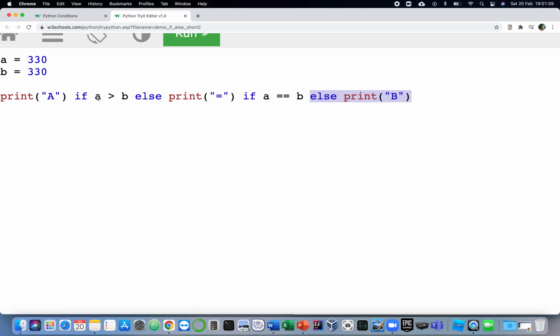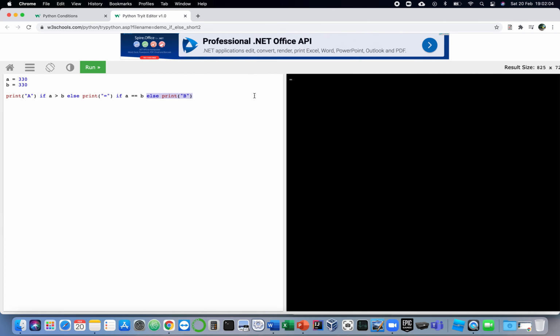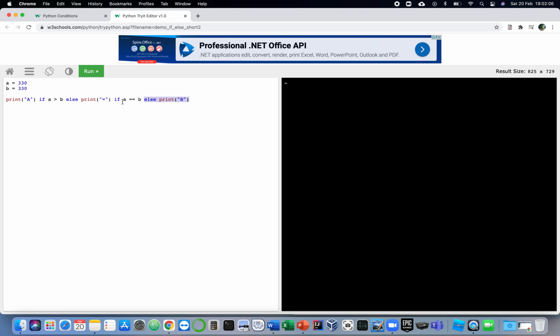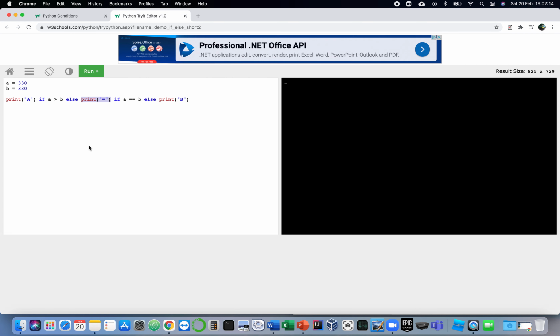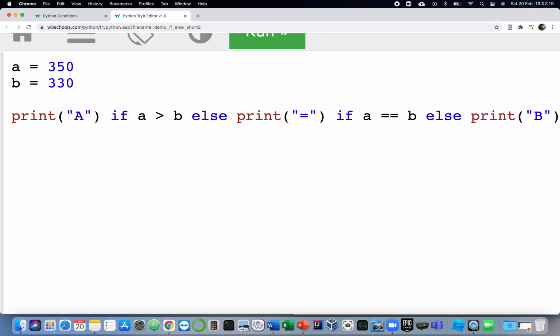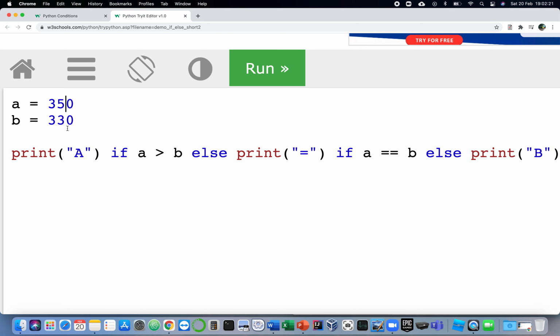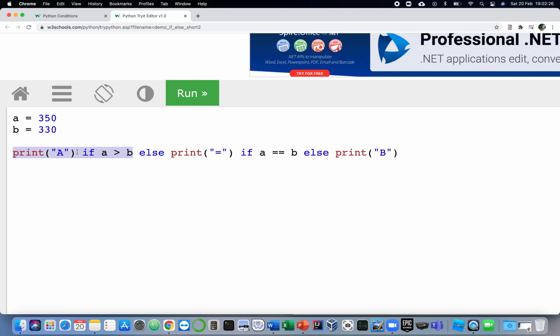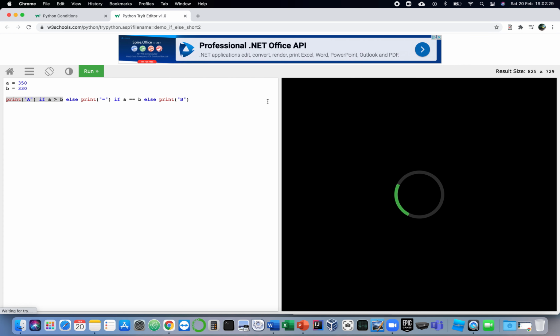Either A is greater or B is greater, or they are equal. So they could be in one of three conditions at the moment. It satisfies this condition, so it will only print this, which is equals. And if we change the values to 350 and 330, this time this condition is true, so it should print A. Let's run that, and you should get print A, which is the case here.